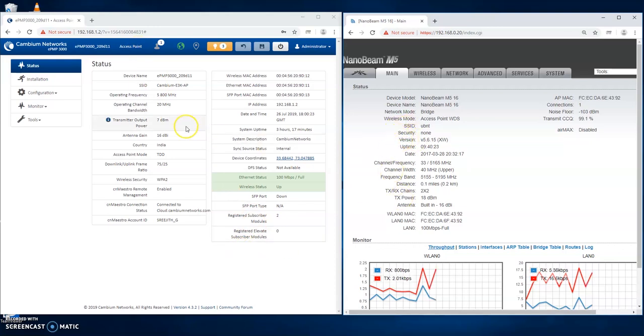SSID and security you can see here, SSID here and security here. Firmware version you can see down here in the ePMP GUI. Uptime, you can see here as system uptime. Center frequency and channel bandwidth you can see here as operating channel and operating frequency. Other major things like TX power and antenna gain, you can see here.